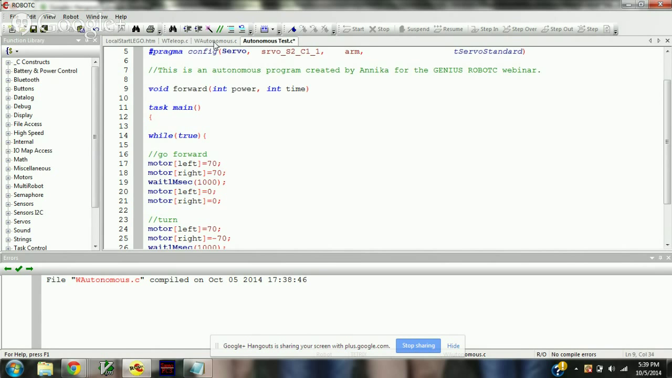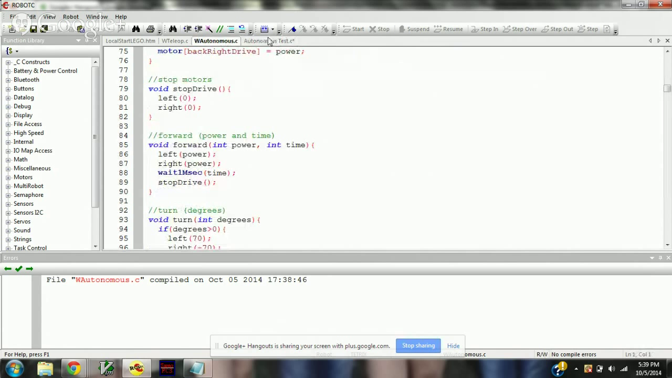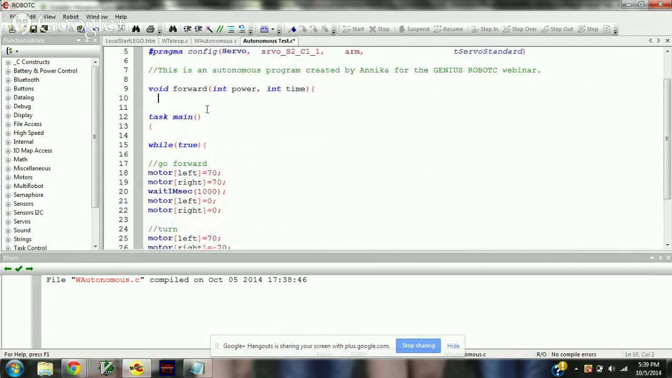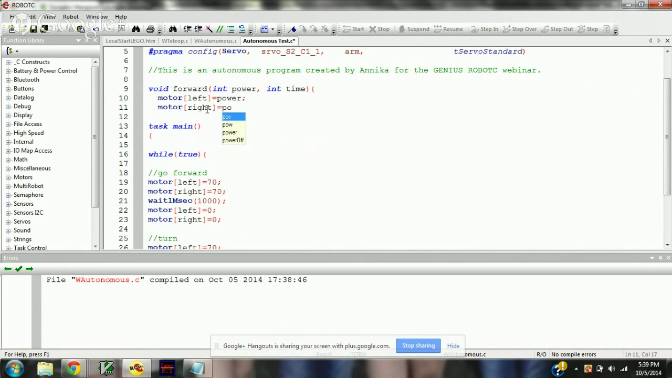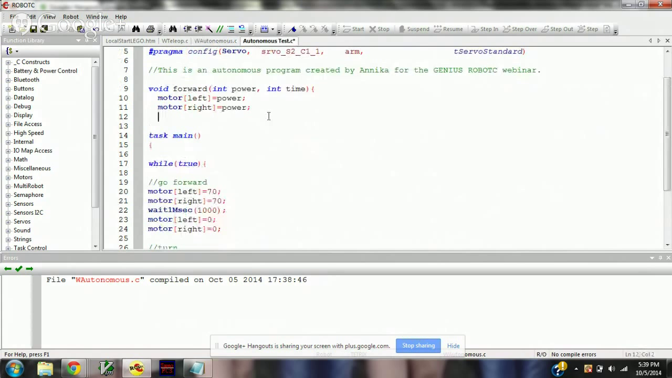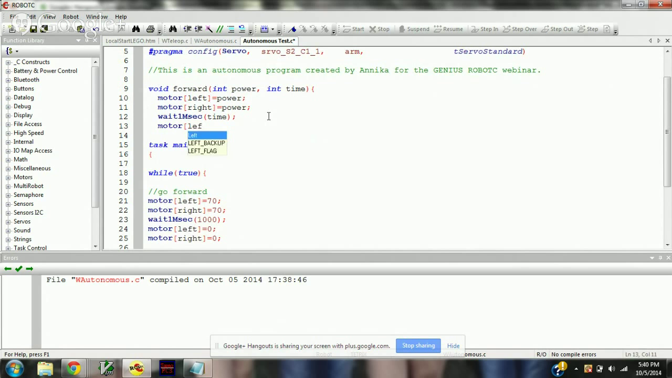And then we're going to say that motor left equals power, and motor right equals power as well. And then wait 1 sec for time. And then we're going to stop both of these motors. So motor left equals 0. Motor right equals 0.